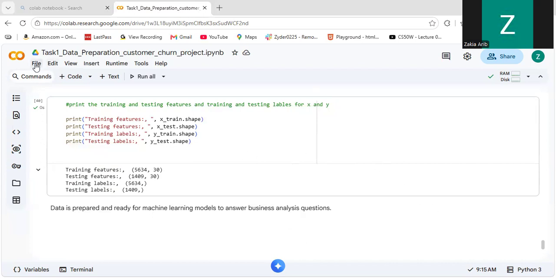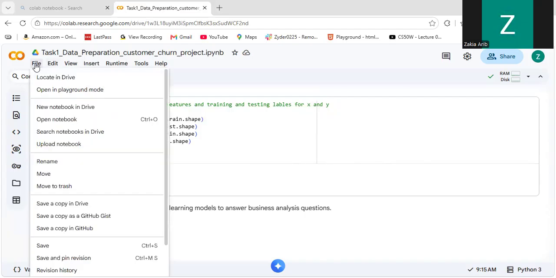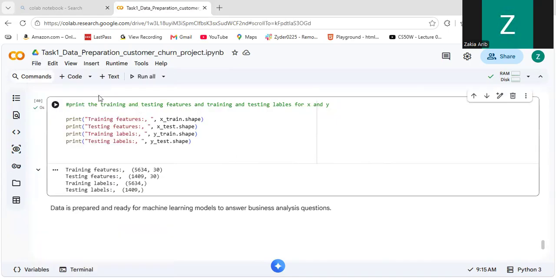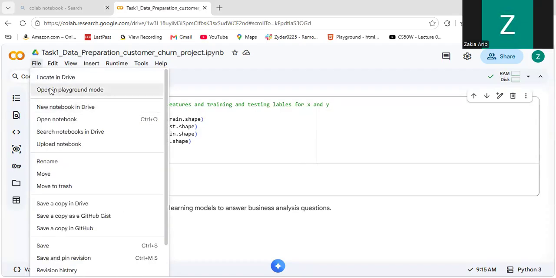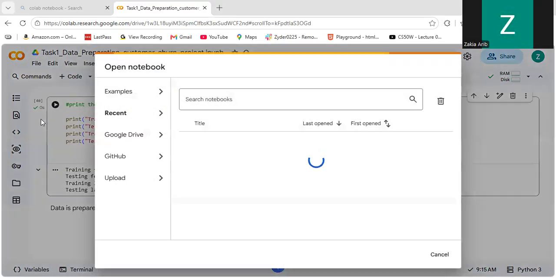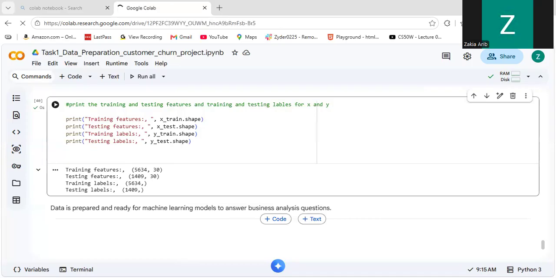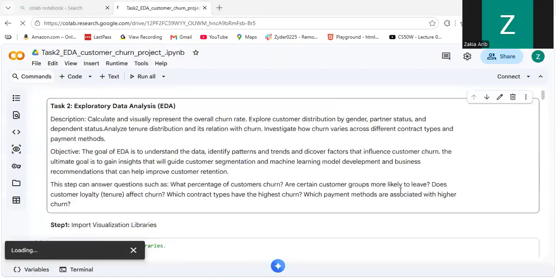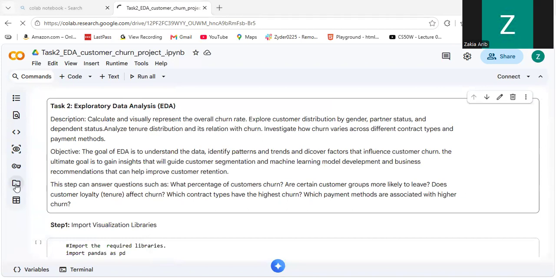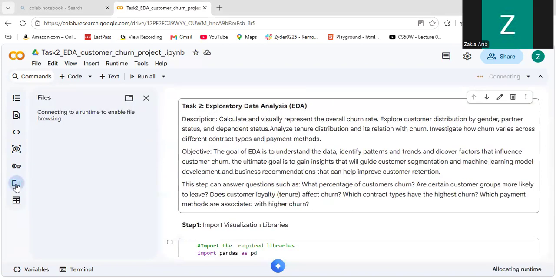So to do that, I need to open a new file, task 2. Let me open task 2. If I can open it from here. Open a notebook. I have all my tasks saved. So task 2. Yes, this is task 2. Let's see if the dataset is uploaded. If not, we need to upload it. Give it a minute.